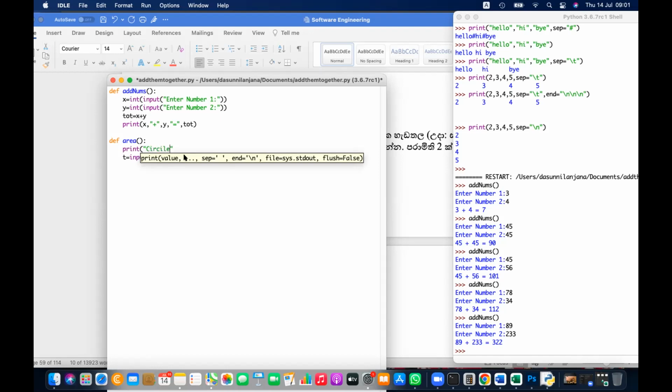Circle, 1. Square, 2. Inside a tab. Tab there. And triangle, that is 3. Rectangle, 4.